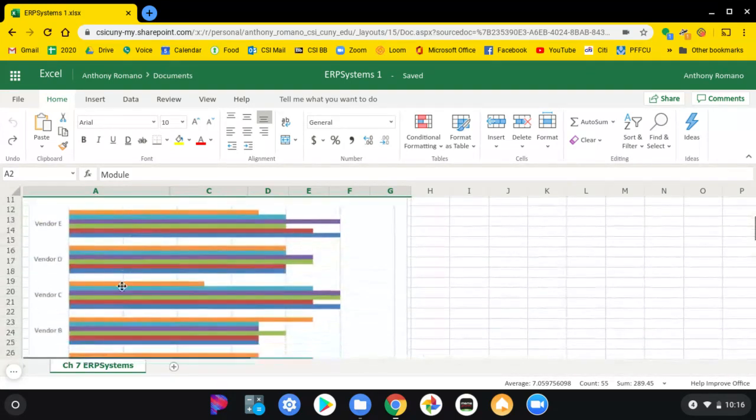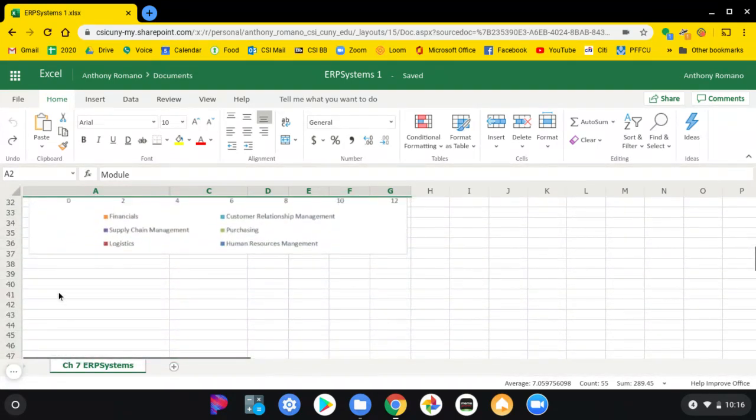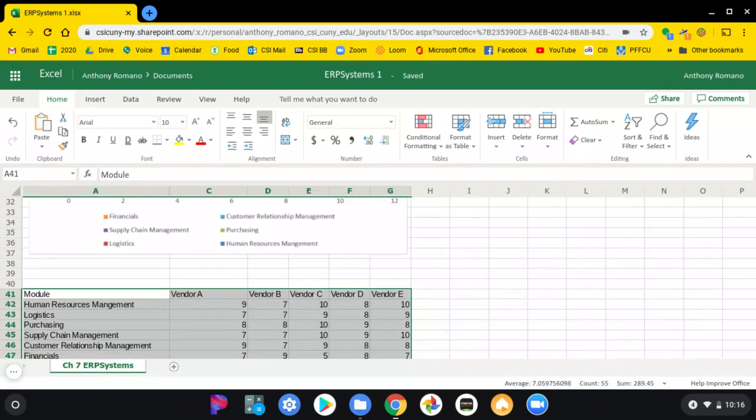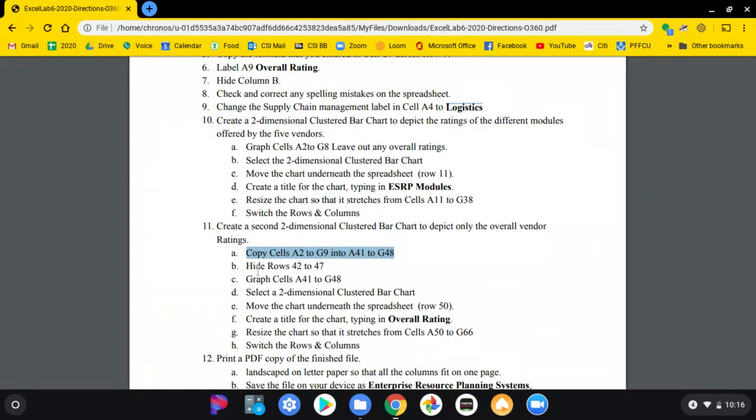We go down to A41. We could either use the paste button right here, or if we don't want to use the paste button, we could press Control V to paste them in. Next, we're going to hide rows 42 to 47.